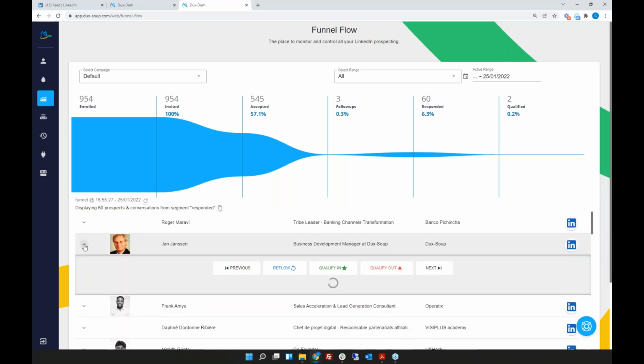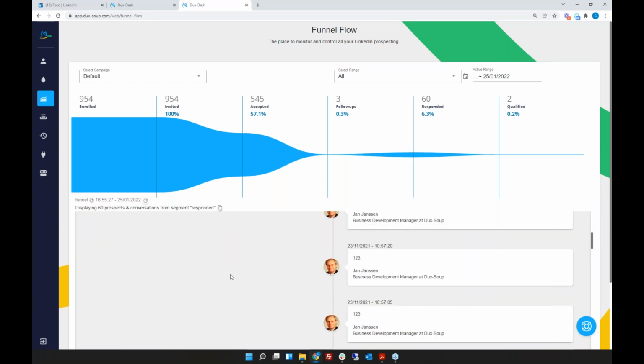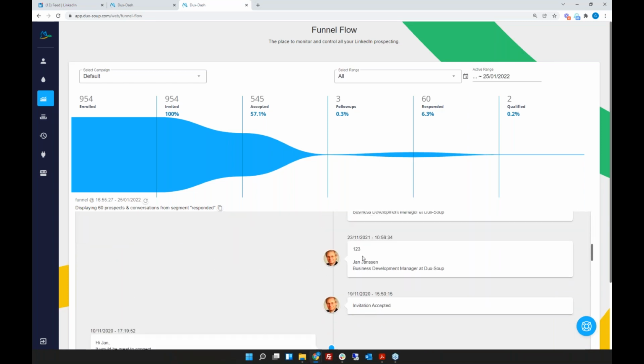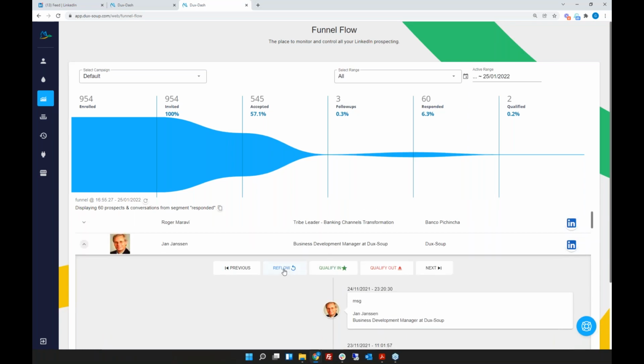So here, for example, I take this example, there we go. I can see here that he accepted my invitation, and then I got a response from him as well. So we can then see exactly those incoming messages and then decide what we want to do with that. Because of the stage that somebody responds like this, they may still have some queued up messages. And what you can do, if that's the case, is you can hit the reflow button here to make sure they continue to get those messages.